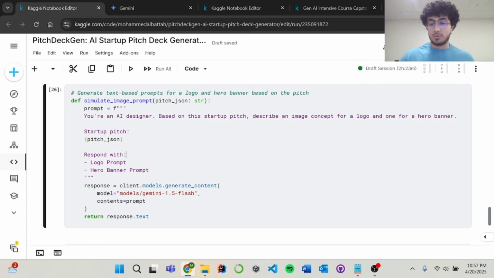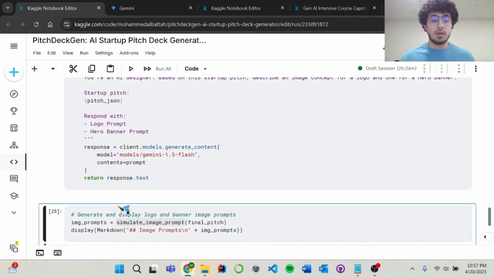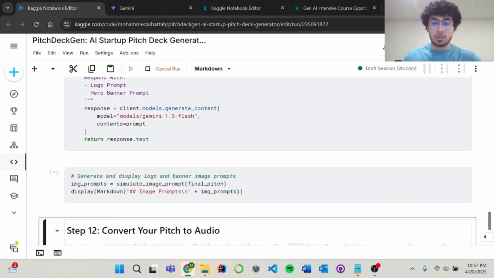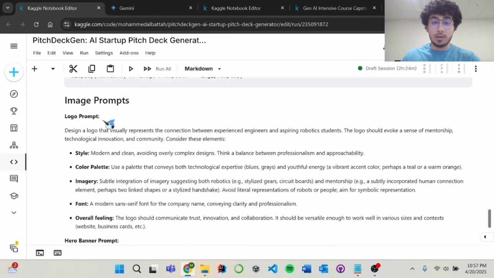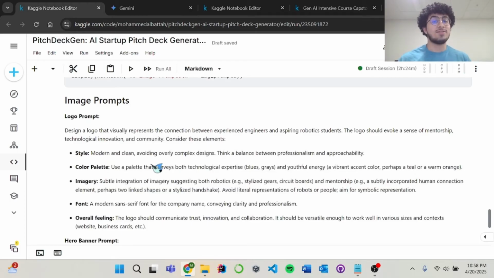So for example, once we define this function, which simulates an image prompt, and we display the content, let's give that a second to load. Boom. We've got not only the logo prompt, but also the hero banner prompt. This type of prompt not only saves time, but helps bring the pitch to life visually.